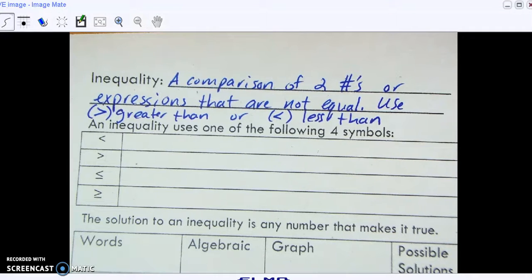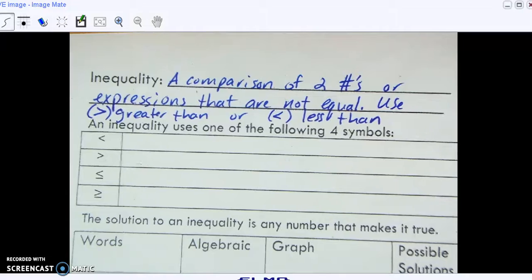Alright guys, we are looking today at inequalities. It's very, very similar to equations with just a couple of easy changes for you to make. You're just going to have to pay real close attention to what we're doing. Let me go ahead and get you caught up.